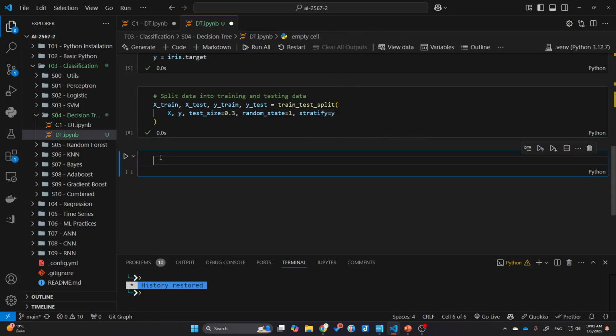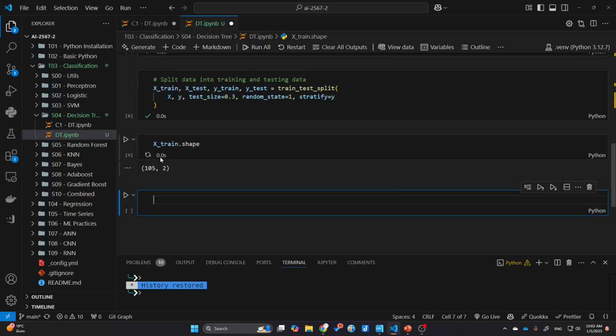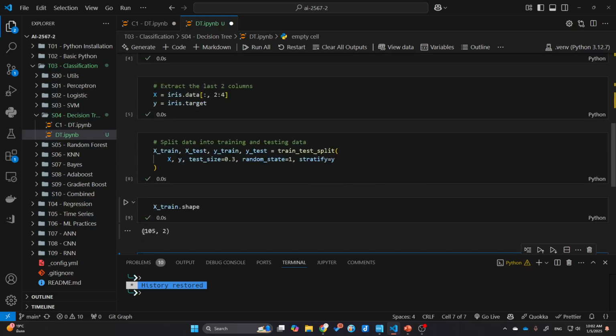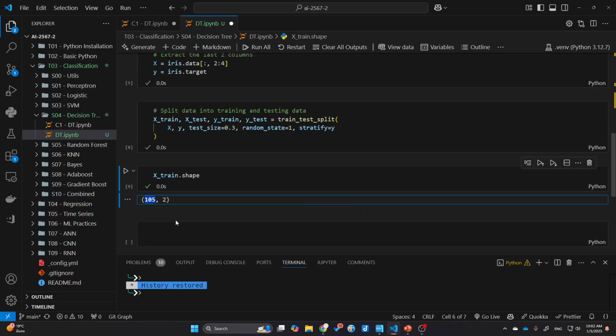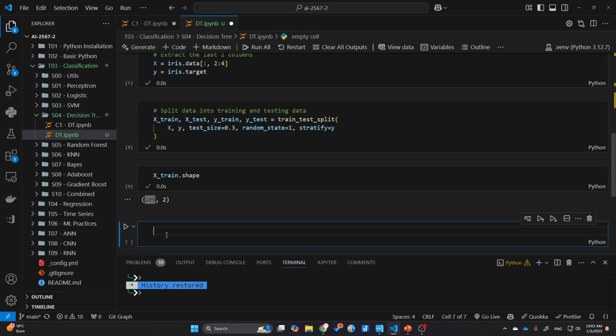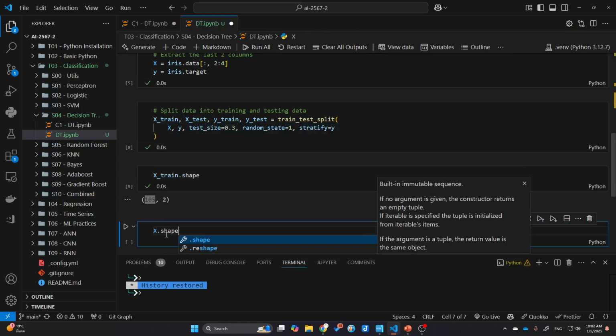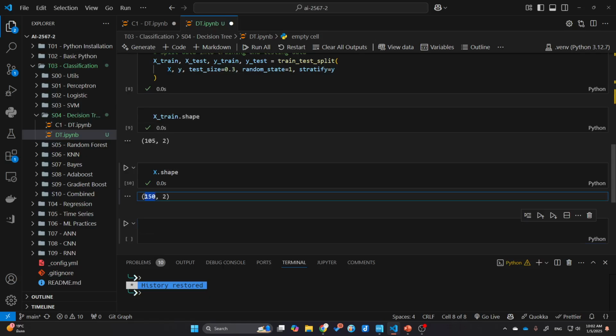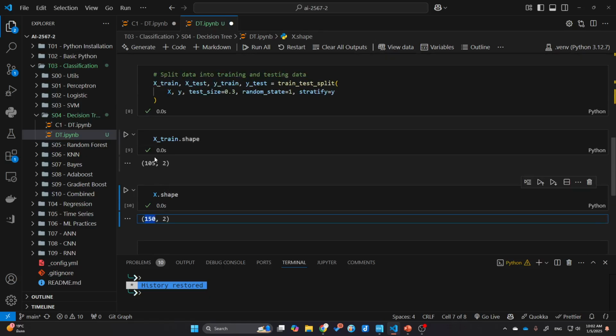All right, so now I just want to make sure that's the case. If I do x train dot shape, I should get 105. 30% of 150 should leave 105. If you remember, iris x dot shape is 150, so we have 150 flowers, and then 70% of that is 105.